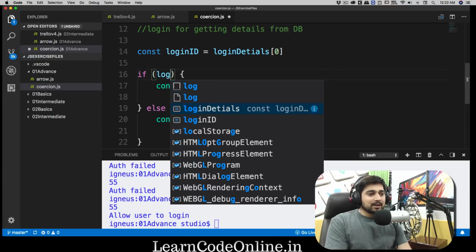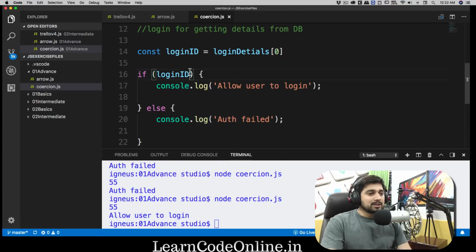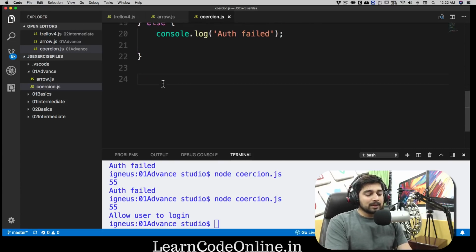So let me just have a login ID again here. And let me just talk about what these values are.